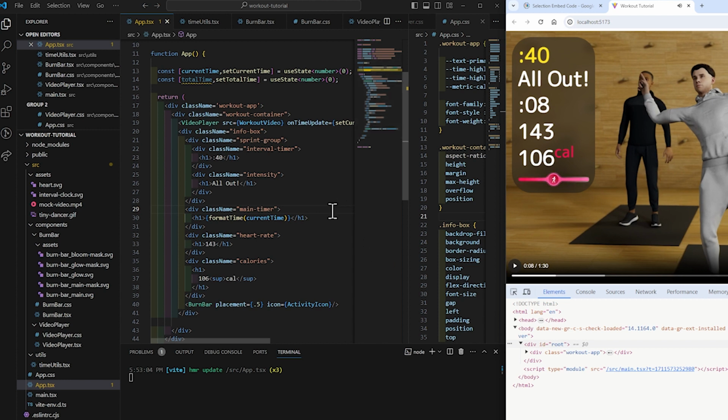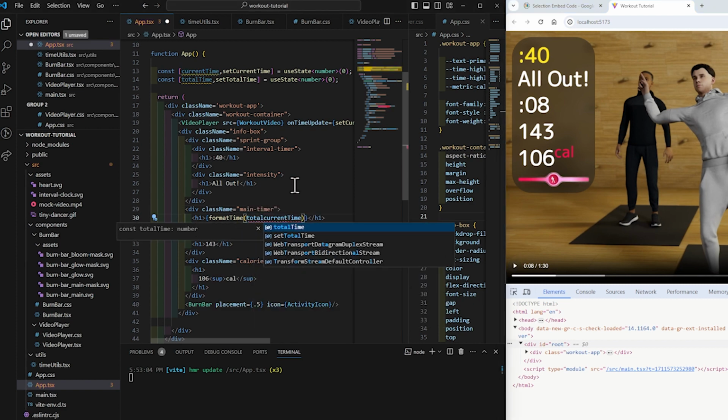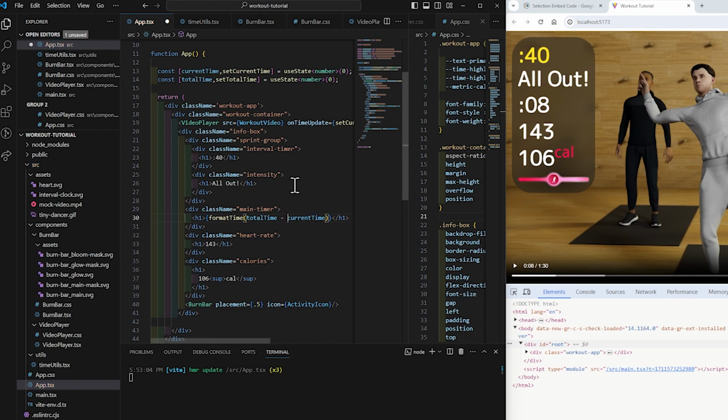All right, so that's looking great, but that's not quite how it works in the real app. First of all, it doesn't show where you are in the video. It shows how much time is left. So we don't want current time. We want time remaining, which is total time minus current time.